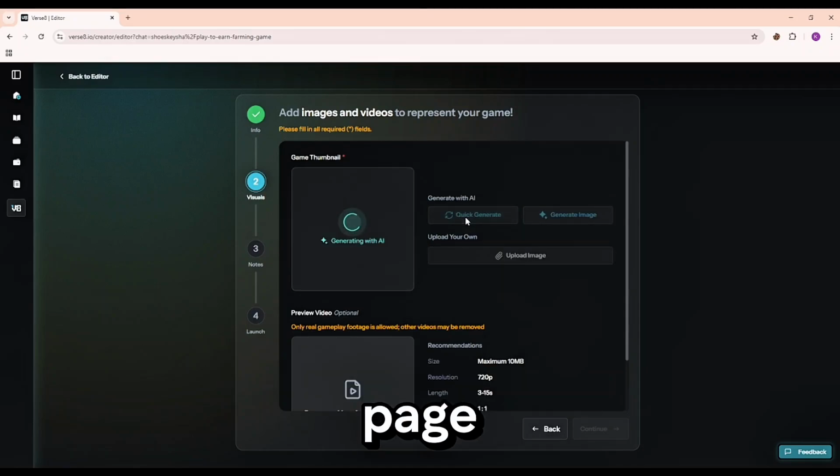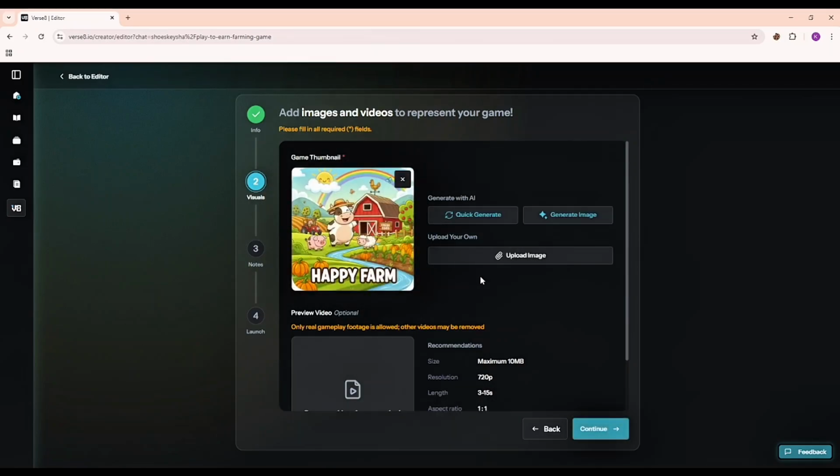And on the following page, you'll be asked to create a game cover. Don't worry, you can use AI here as well. Just click Auto-Generate, finish the process, and your game is ready.